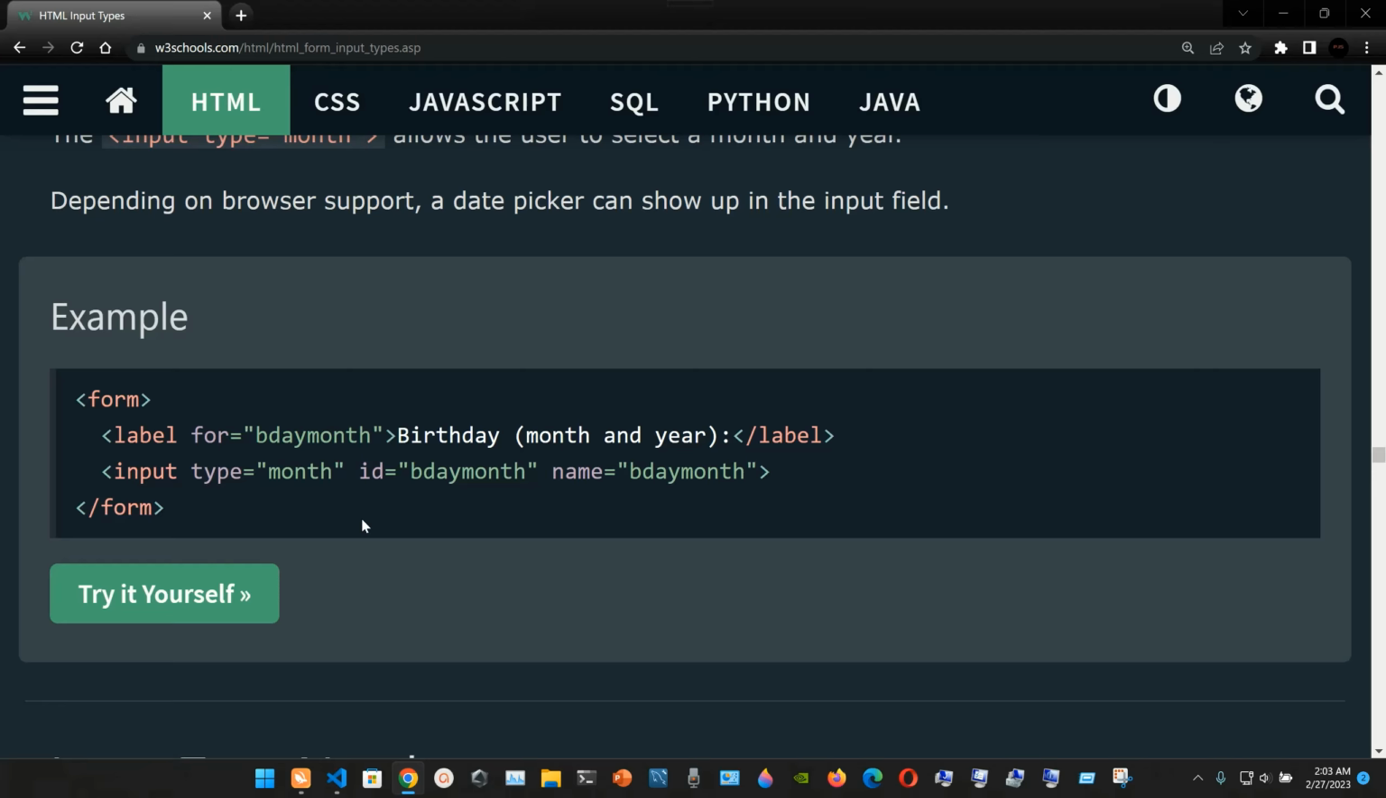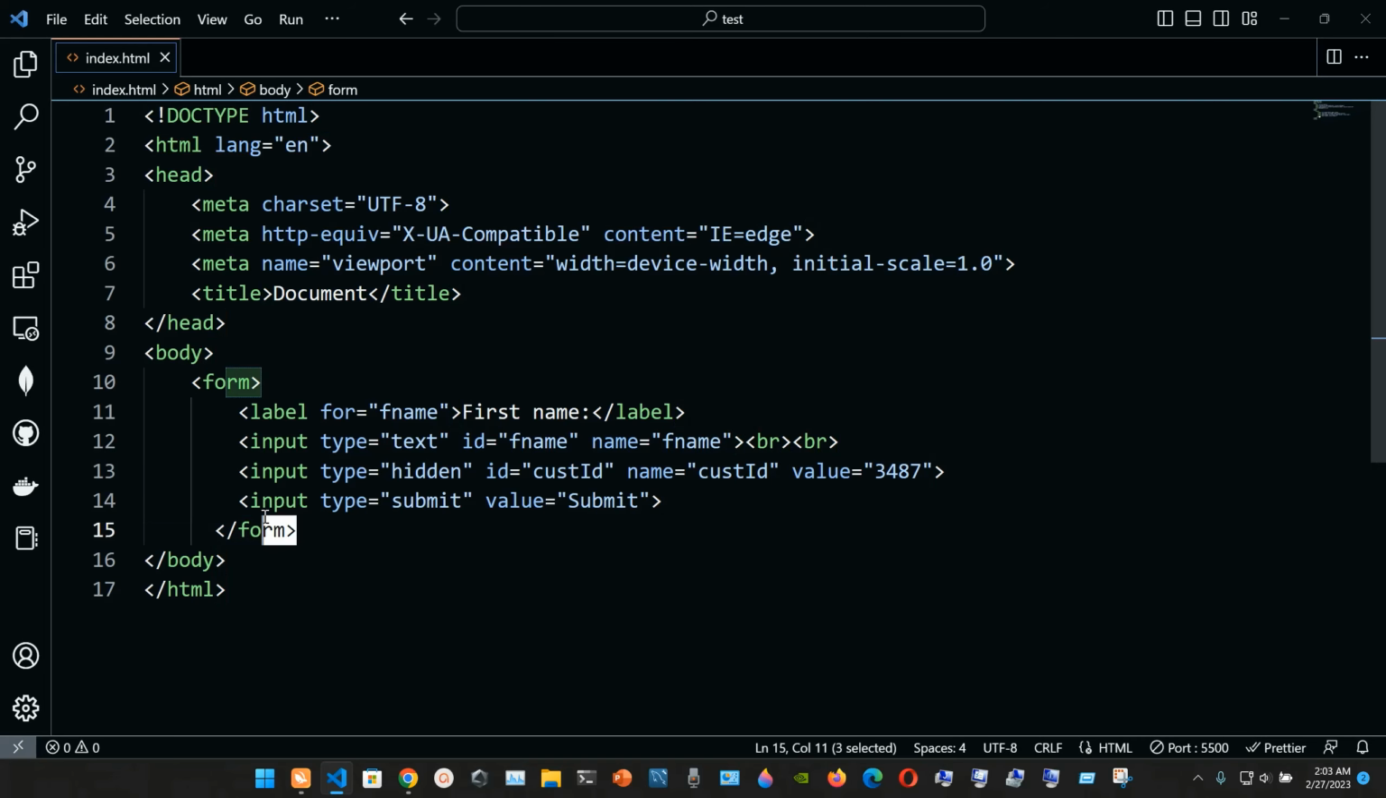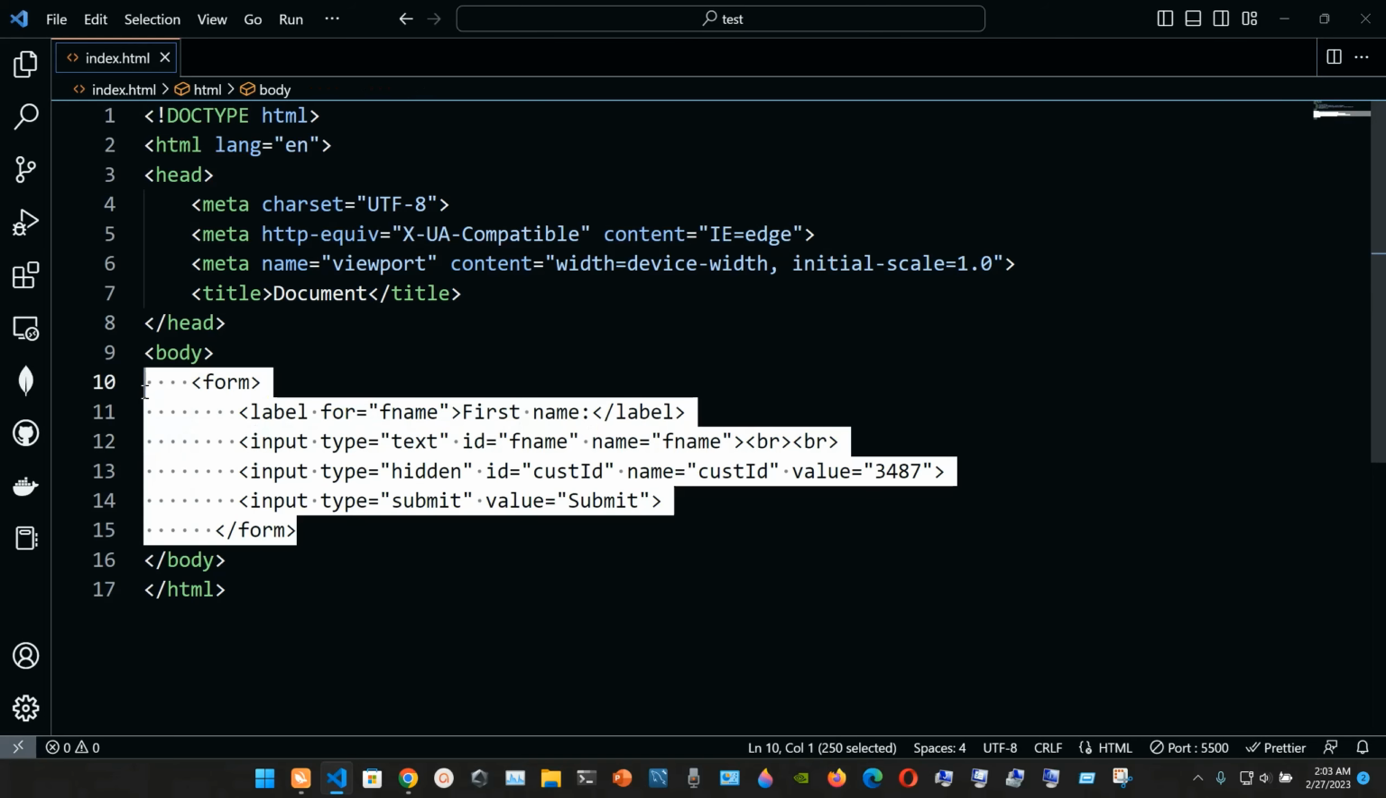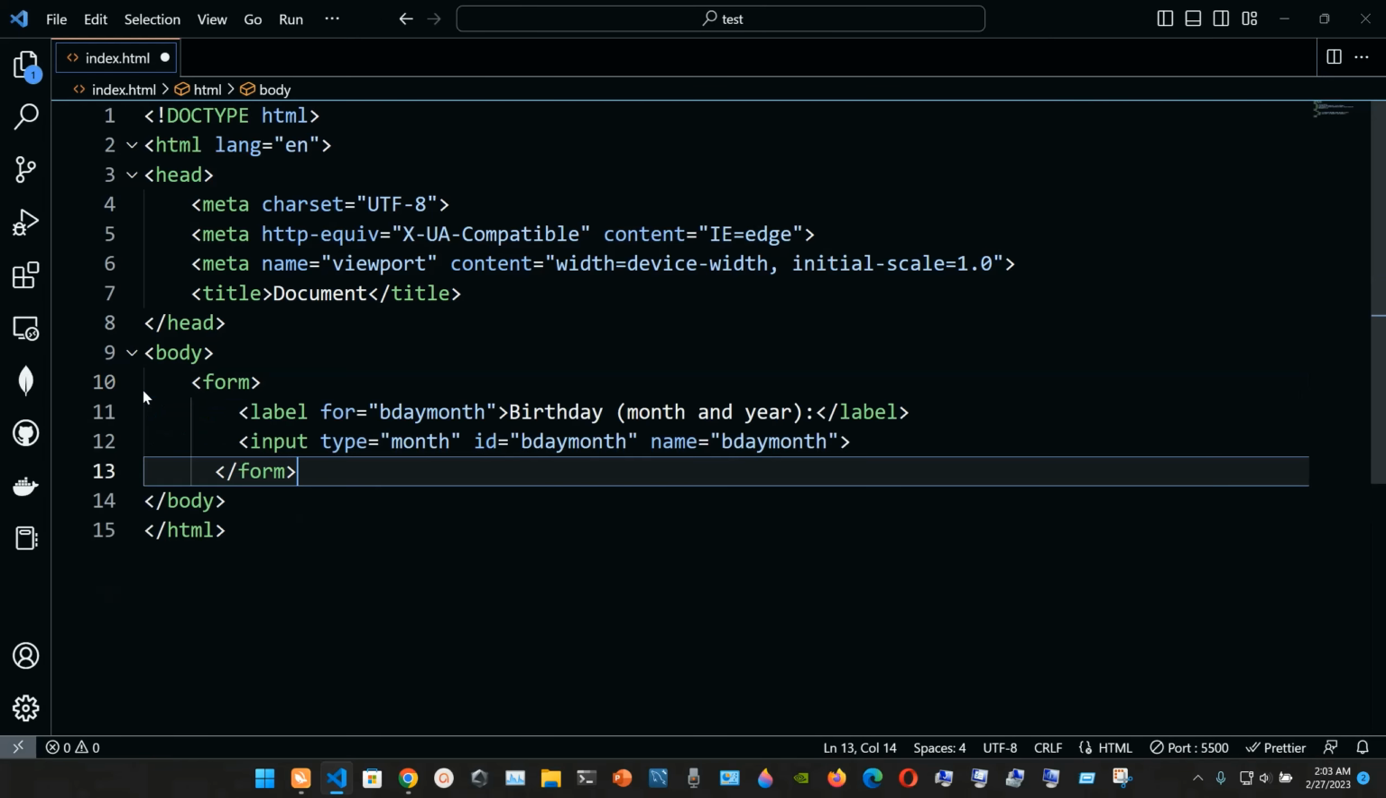On the next line we're going to have the input element. The type attribute is going to be month. The ID is going to be bday-month, and the ID has to match the for attribute of the label element. So we can go to Visual Studio Code and go inside the body. The body has to be empty. We're going to paste the piece of code that we just grabbed.